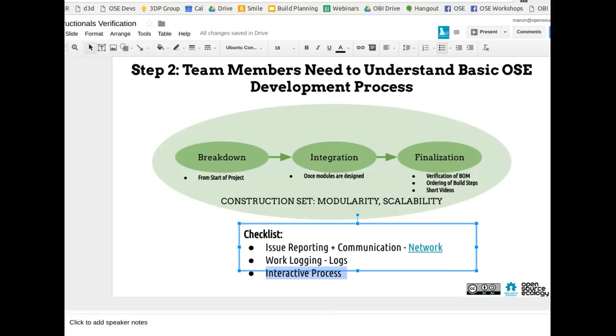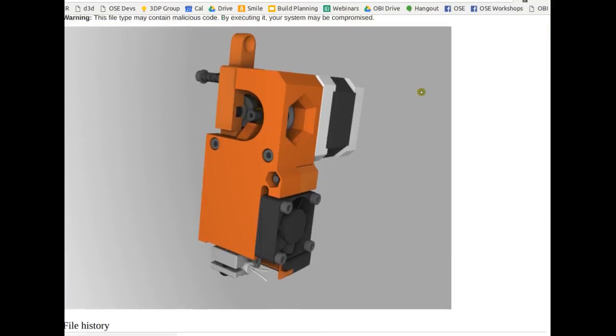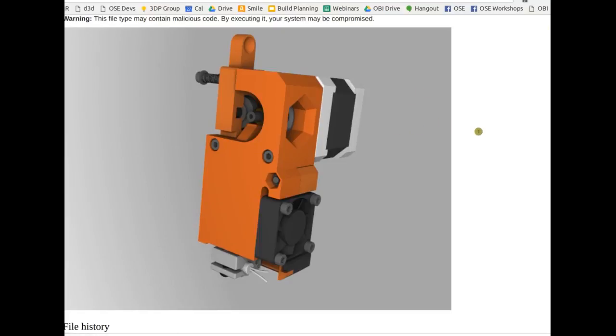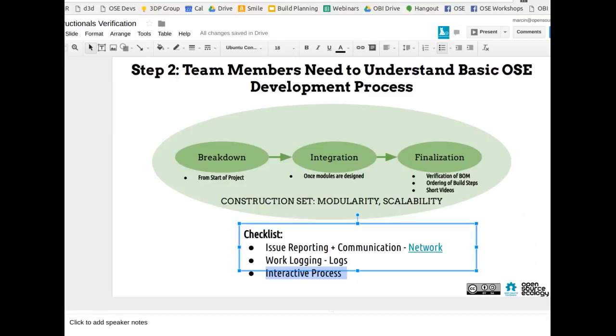For example, I know Cedric has finished this extruder. I haven't seen it until today, so I couldn't really comment before. So if we could do any interim posting on a network, or just even on a log or by email, that would work better. I would like to see more back and forth on a team.